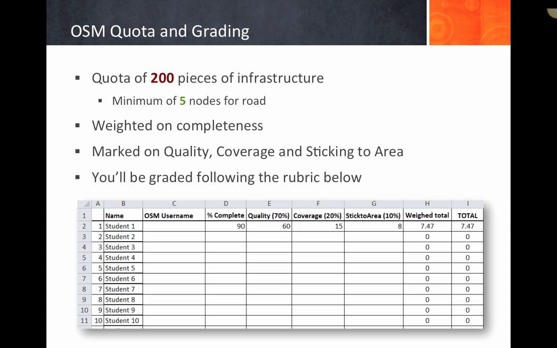If you trace groups or nests of buildings, like in the high density areas, one will be considered one building. If you trace any road infrastructure or fix any infrastructure, you will be given one building credit for every 5 nodes. It's not the easiest assignment to make equitable, but we try wherever possible.